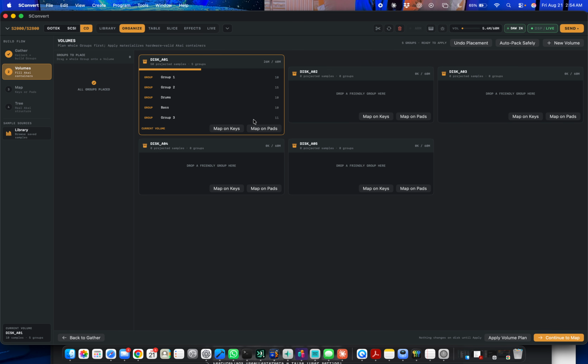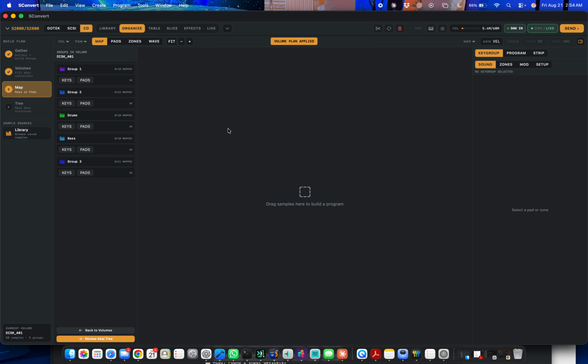So let's try map on keys. Let's see how that's working. Again, some of this is a little bit buggy at the moment, but you'll get the idea. This is where it should show you the list of samples, which it collapsed. It's one of the things I've got to look at. Unfortunately we've got to hit keys again, but you'll see.